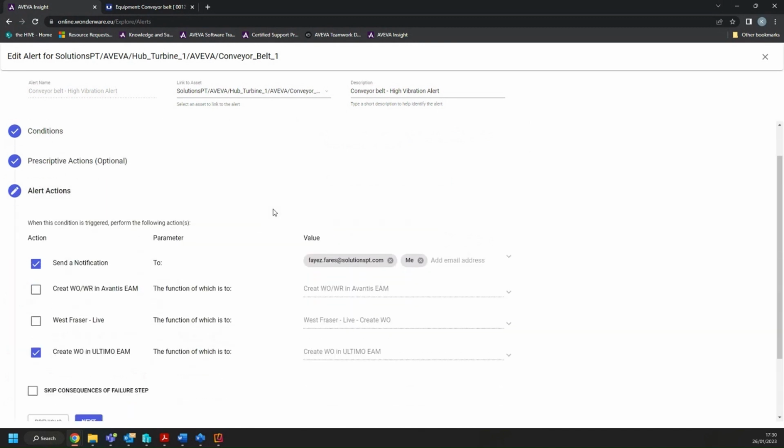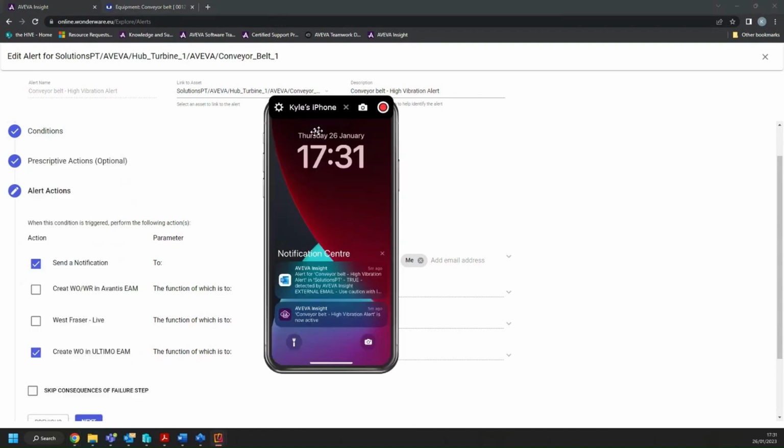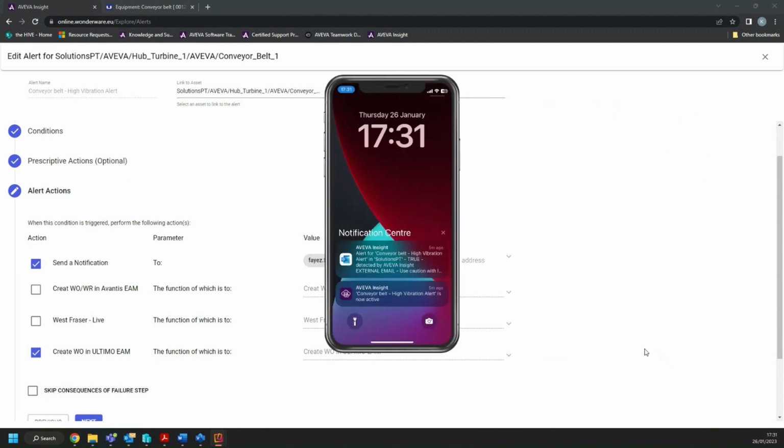Then we have our alert actions. By default, Insight will send notifications both via the desktop view and email, as well as if you have the mobile app installed on your smartphone, you can have this be sent as a push notification, which I'll show now. As an example, that's come through onto my phone there that I'm casting.